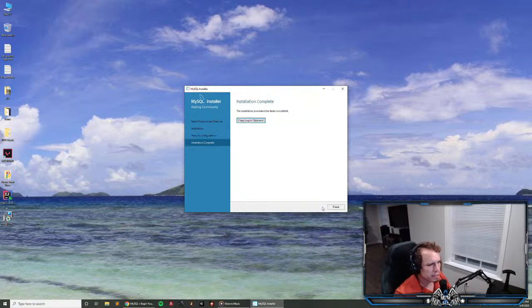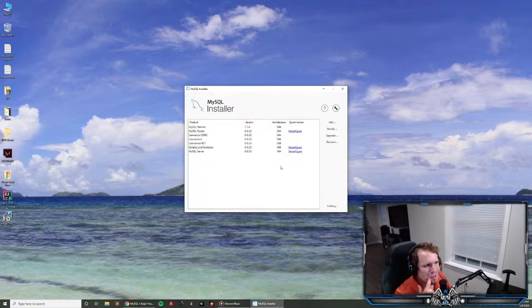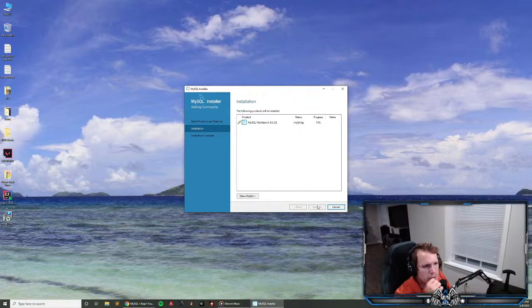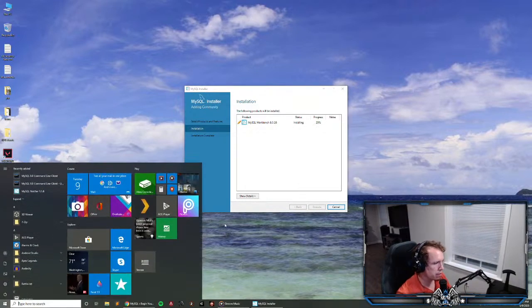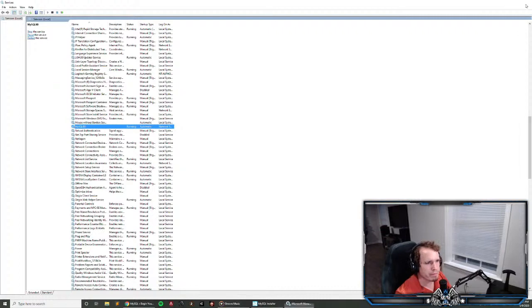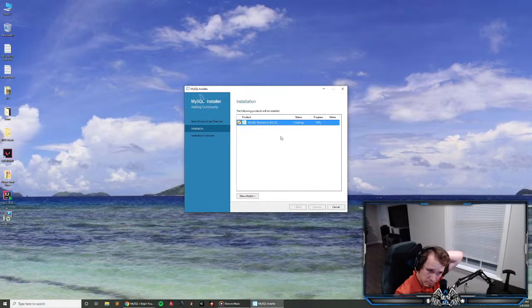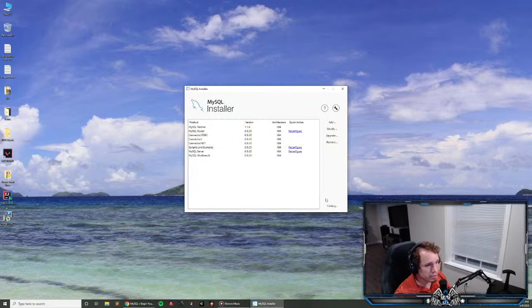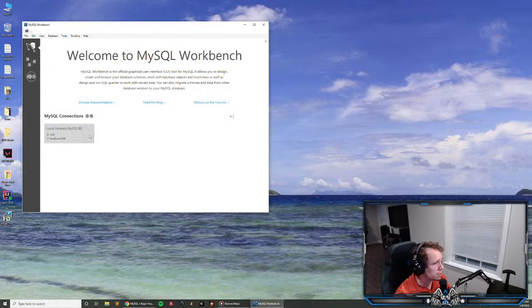Alright, so that's done. There's two things I really care about, that and the MySQL Workbench. MySQL Workbench lets you easily connect to your MySQL server running locally. So now we should be able to check this and it should be running. There are other things you can use to connect to MySQL as well. You can actually use the command line. So there is that.